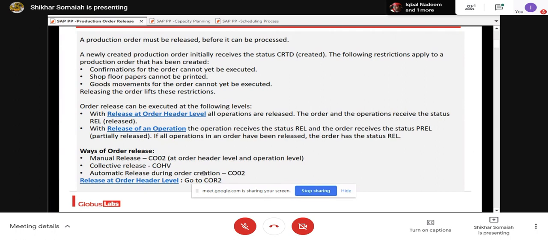So there is an option for when I don't want to wait to release it in a manual way. Immediately once we enter the production order, or when we convert from the MD04, the backend CO40 is going to work. So in that case also, the system can get the order in release state. Okay, release during the order creation, CO02. Release at order header level.